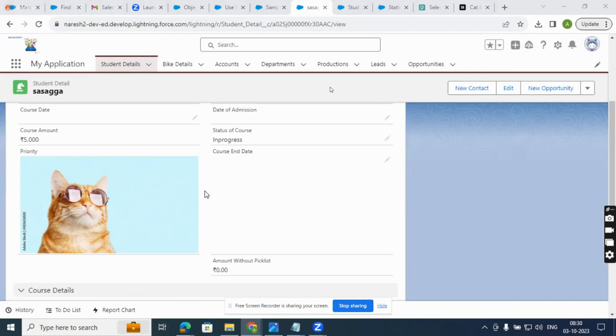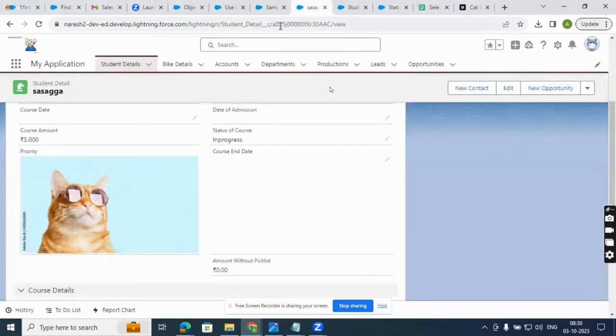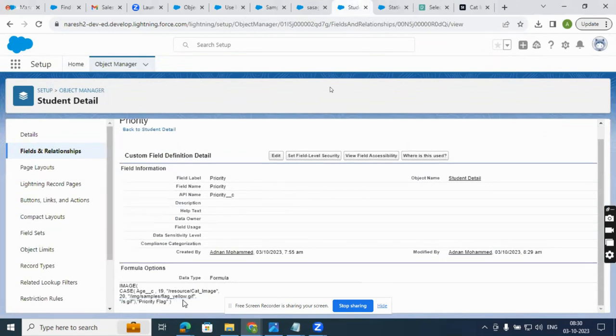Yes. Okay. So this is what we are able to do. Now, Mr. Patil, you got an idea, right? If that particular image is not there, you can store it in the static resource, and from the static resource, I can retrieve that in my formula field using what? Using URL resource cat.